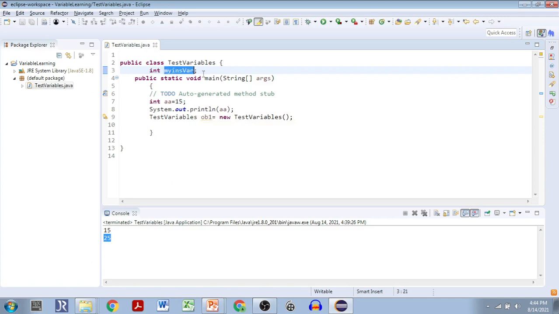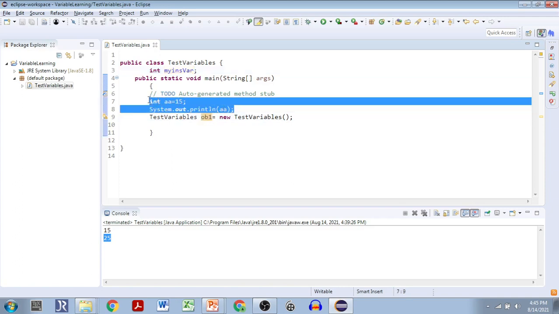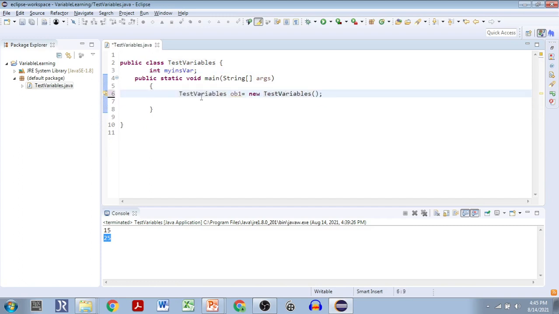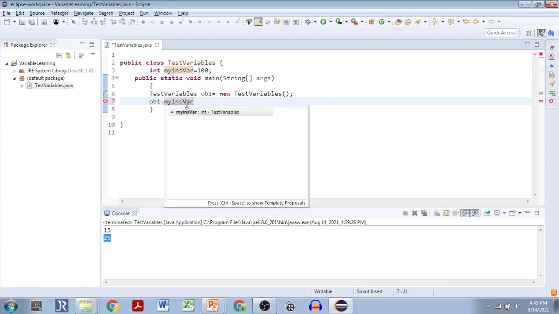So to access myInstVar, we need an object to be created. Here we have created this object. I'll delete this local variable now. An object is defined over here, and only this object can access this variable. Let me give some initialization value, 100. I have initialized the variable myInstVar with the value 100. Now I can call it by ob1.myInstVar. I can just call it directly.